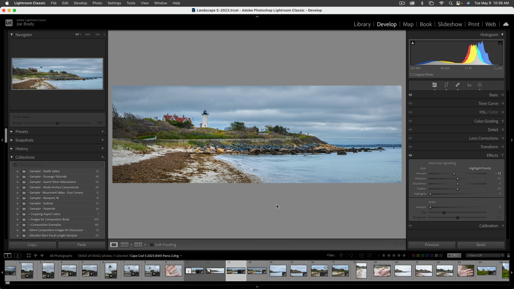Welcome back, everyone. Joe Brady back with you, and I'm going to continue on from the last demonstration I did where we stitched together this panoramic. I want to show you a really cool technique you can use with a separate plugin and Photoshop to really add pop to your images.